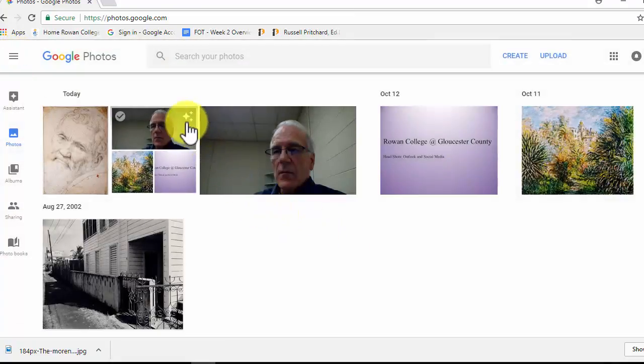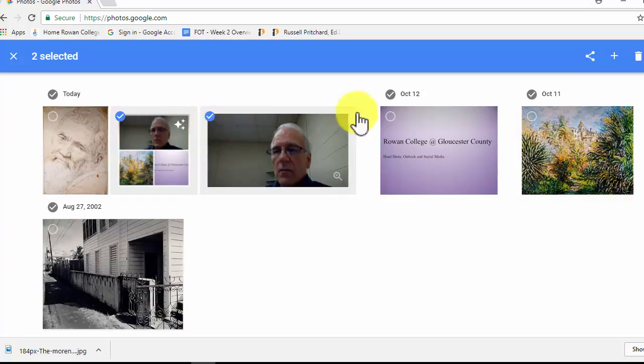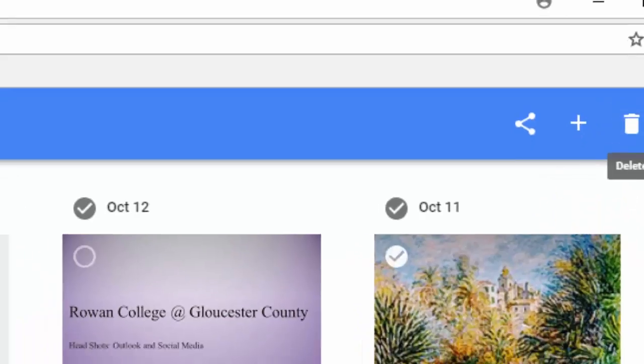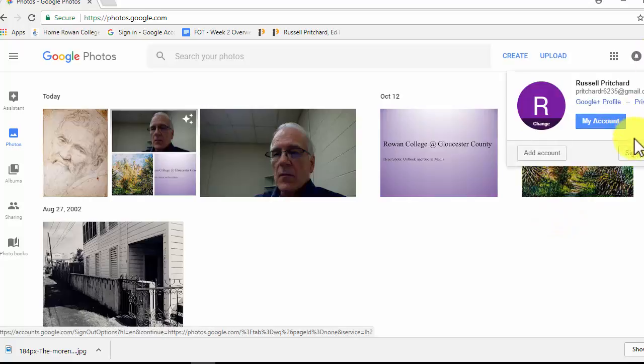Now I'll go back to the original page. If I decide that I don't want anything, like say the collage or maybe one of the pictures, I'll select those two. In the upper right, you'll see I have a delete key. Once I'm done with my collages or all the other pictures I'd like to edit or brought up or downloaded, top right, I'll left click. Here's where I'll sign out.